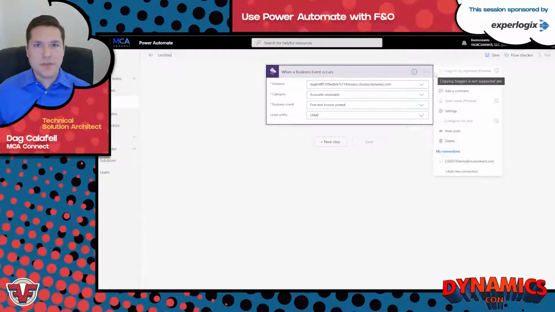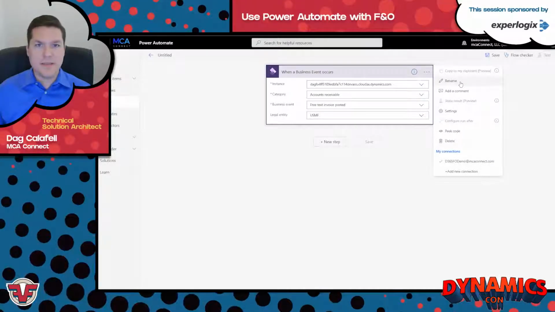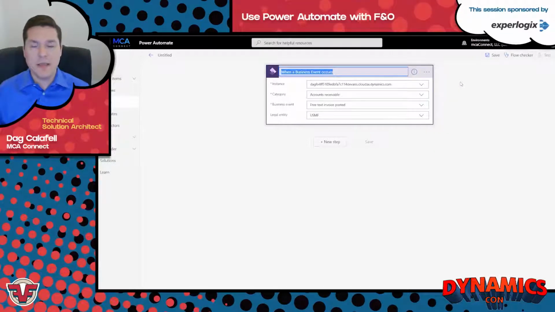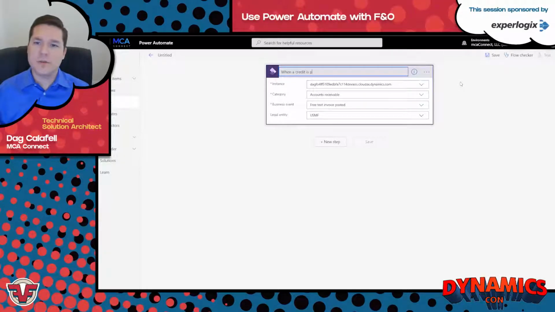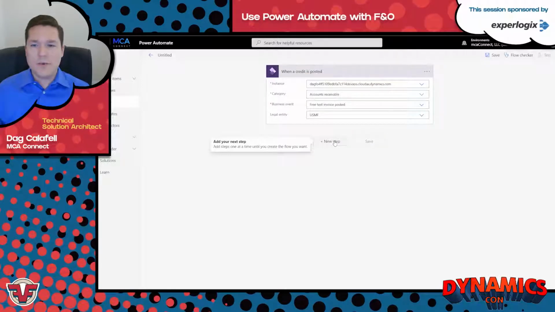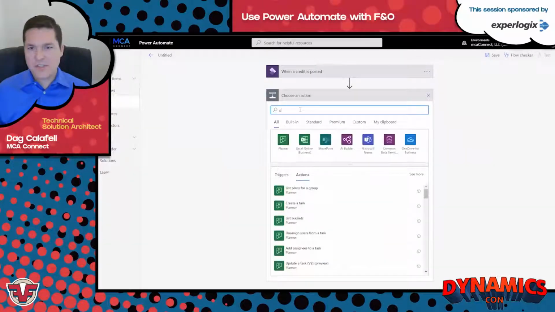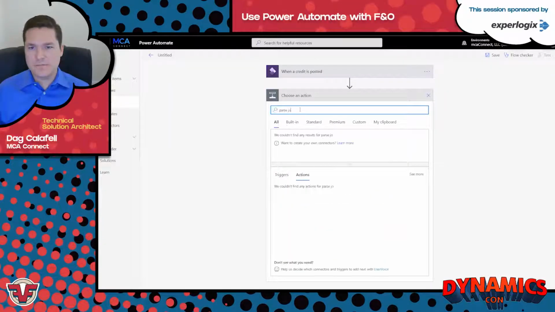So now I have that here. One best practice with Power Automate is to rename the steps because you may end up with multiple that have the same name, and then it starts to get confusing. So I'm going to rename this one to when a free text, or actually when a credit is posted. And what am I going to do with that? First thing I need to do is this action called Parse JSON.